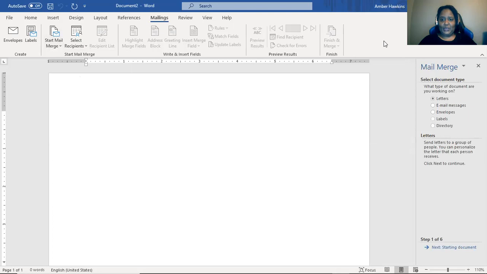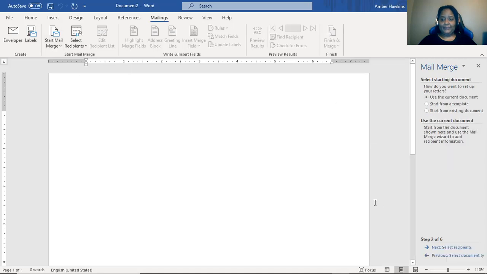Let me move this out of the way so it can be seen. If you remember from the last time, there is a selection choice that I have: everything from letters to email messages to envelopes to labels or directory. We're going to use a letter in this example, so we're going to leave that as the choice. Let me go on to the next step. The next step is starting the document. Am I going to use the current document that I have open now, a template, or start from an existing document? I'm going to use this current document here.